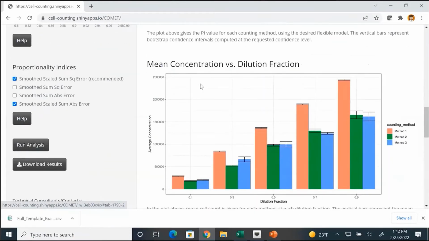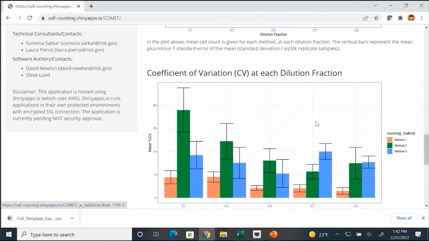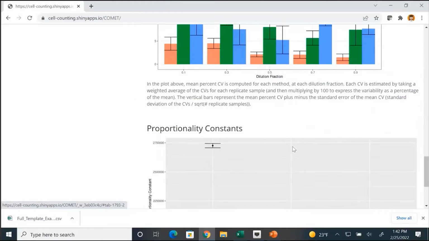And the standard also requires that you report the mean concentration for each of your samples, and this helps to understand the comparability of proportionality indices from one study to the other, and also the coefficient of variation, and this is giving a sense of precision between the 3 different methods.